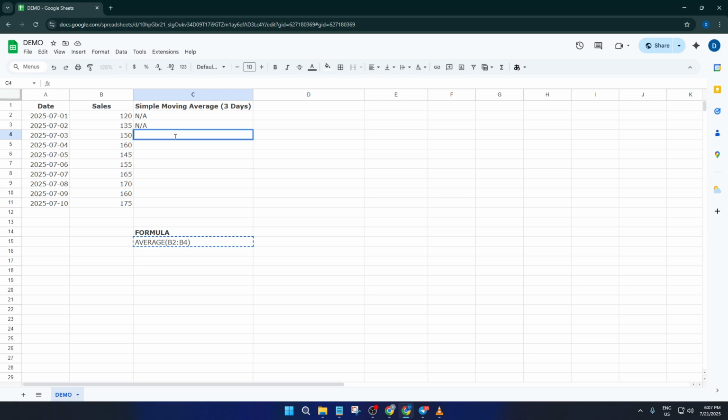In C4, go ahead and type in this formula, equals AVERAGE(B2:B4). What you're telling Google Sheets is, hey, take this row and the 2 above it and give me their average. After you've typed in the formula, hit enter. Instantly, you'll see your very first 3-day average.